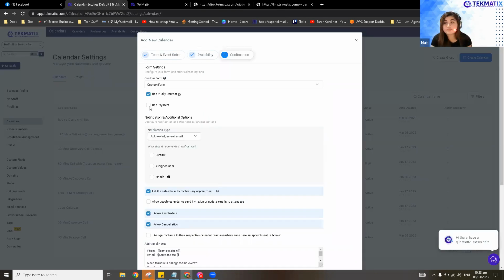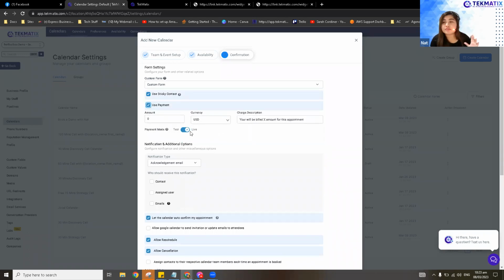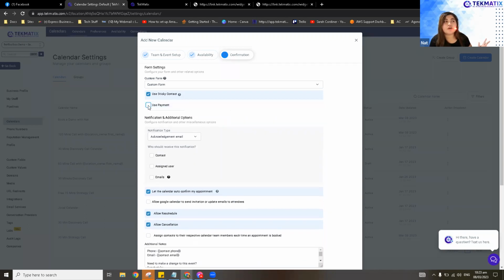And if this is a paid calendar, you can click on use payment, and this will be automatically synced with your Stripe account. You can put in the amount here, and after they book a call, it will ask them to put their card number in. So basically that's what you can do.